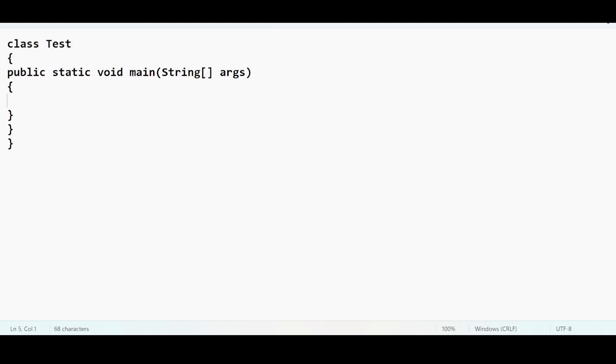Example, a very simple example I am going to give you. Integer a equal to 100, switch a. Inside this case 100, let me keep it as case 200.